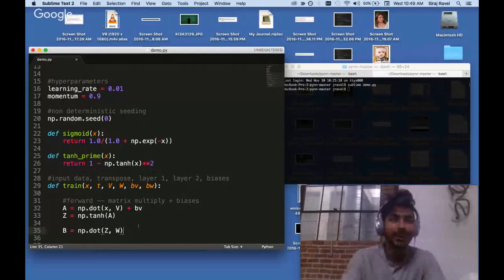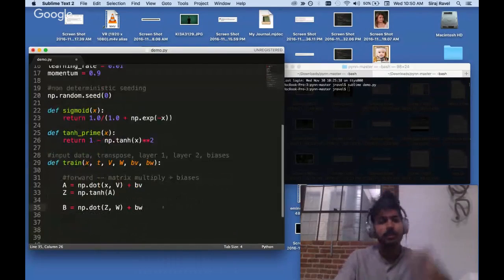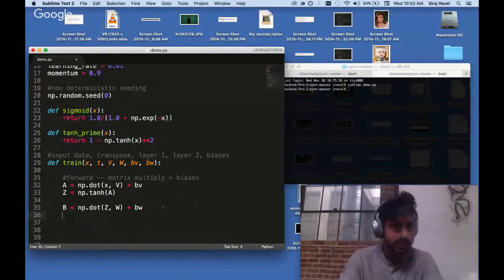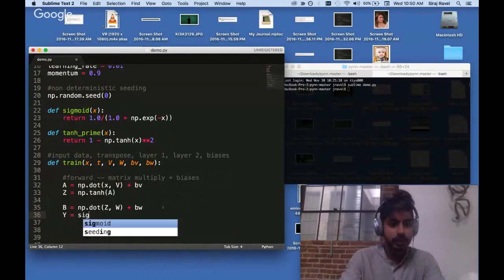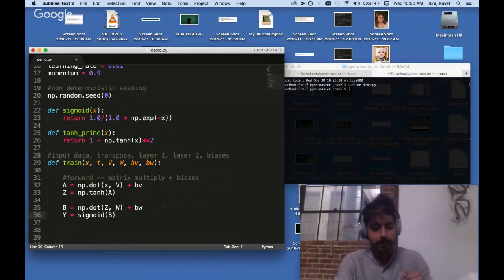Okay, so now we're going to add our next bias. We just need to do this twice. We did it once, and now we're going to do it this next time. We're going to calculate that sigmoid using the value that we just had, and we're going to call it Y. Okay, so that's our forward propagation.